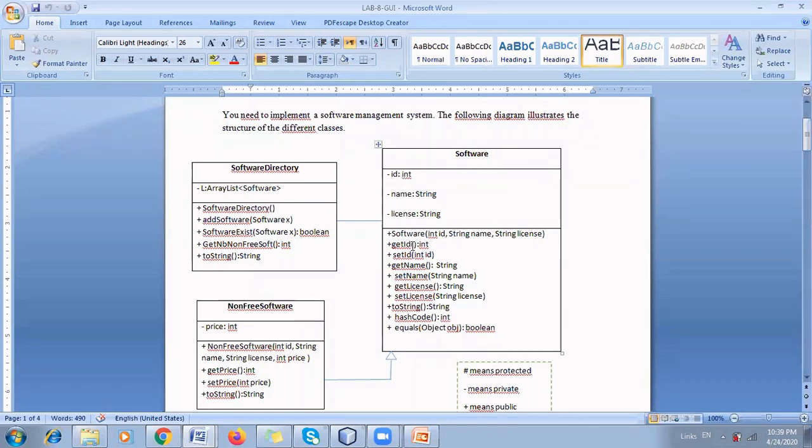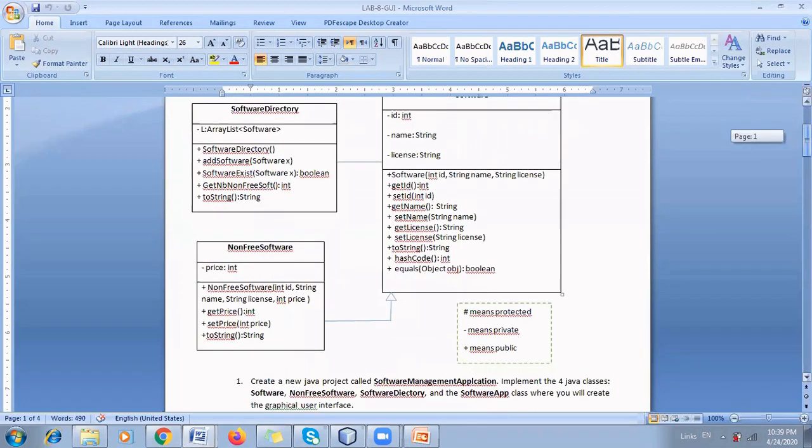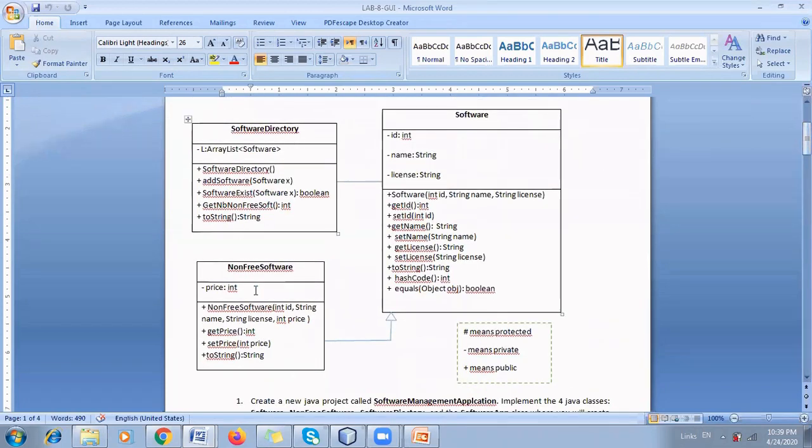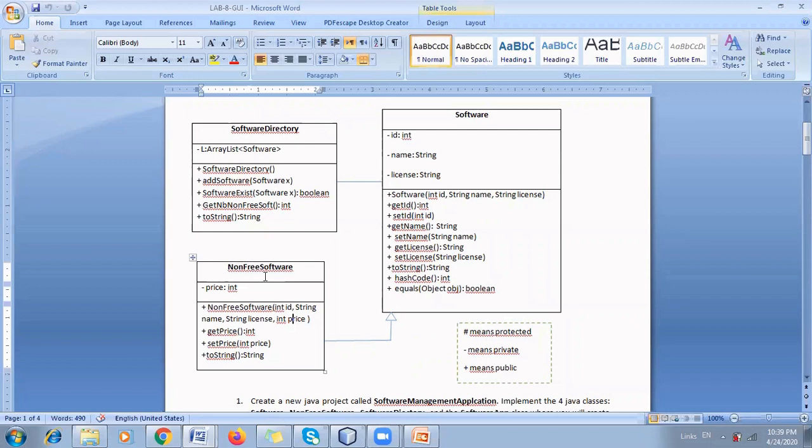And we have the constructors, setters, and getters. We have toString, hashCode, and equals. We need to override those functions because we will be defining an ArrayList in the main class. So then we have the non-free software, which is a child of the software. It has, in addition to those 3 attributes, a price because it's non-free. We assume this is a normal software and this is a non-free software.